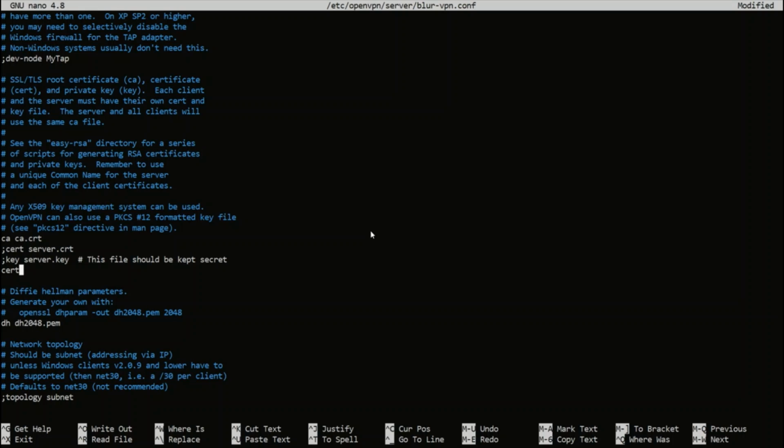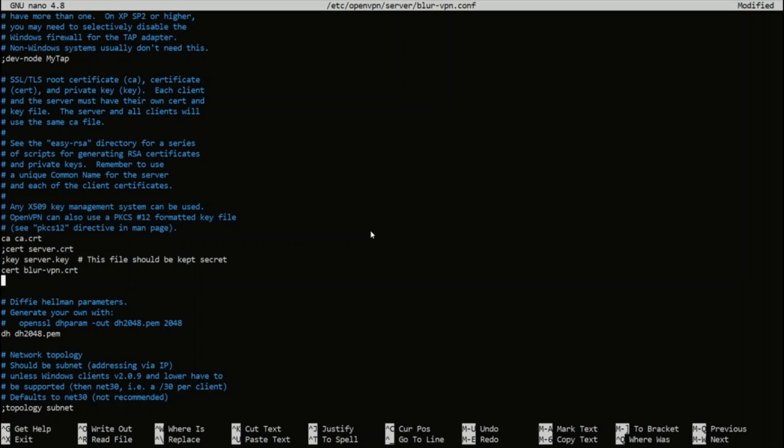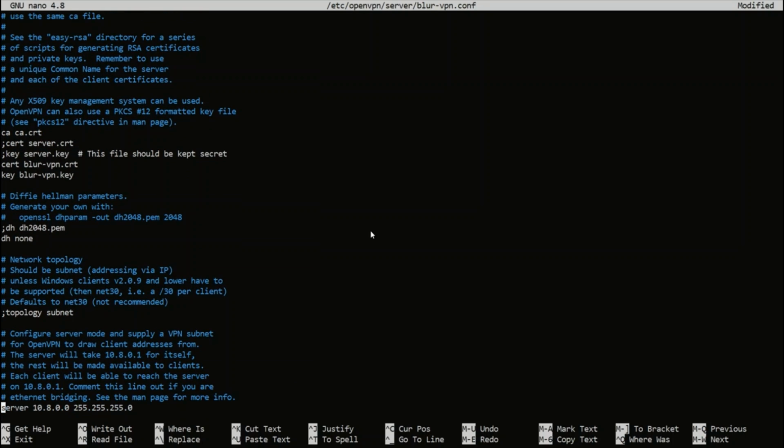Okay, so set blur-vpn.crt and the key must be blur-vpn.key. Then this Diffie-Hellman thing, we're not using Diffie-Hellman, so we need to comment this one out and use none. Next, using the command Control V. Oh, but we can keep this network address 10.8.0.0 for our tunneled or encrypted network, but let's try to use 10.88.